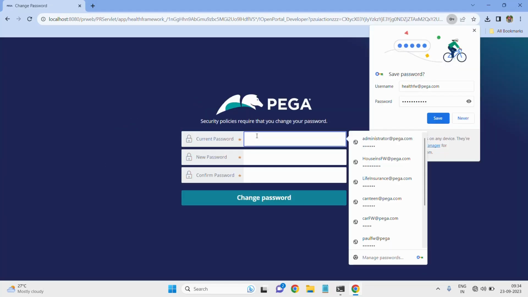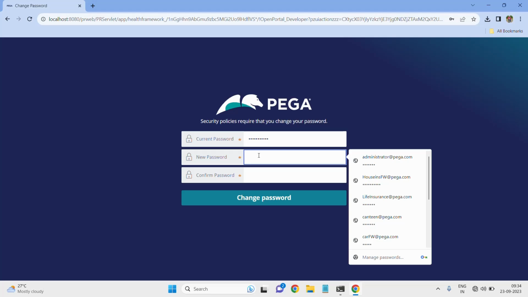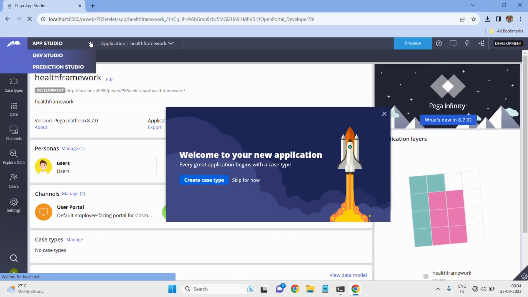It is asking for the current password. Please give the copied password and set your own password, like install. I am setting my own password as install. If you want, you can set your own password, right? By clicking on Change password, it creates the framework application for you, right? Now you have created one framework application on top of Pega platform.